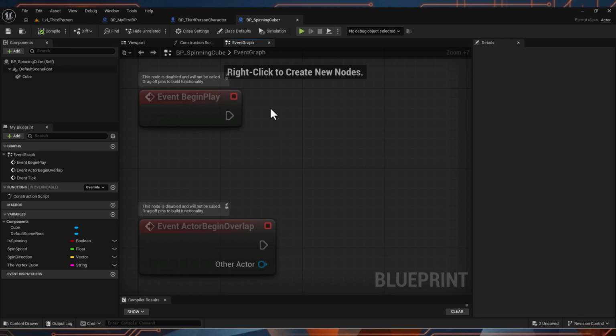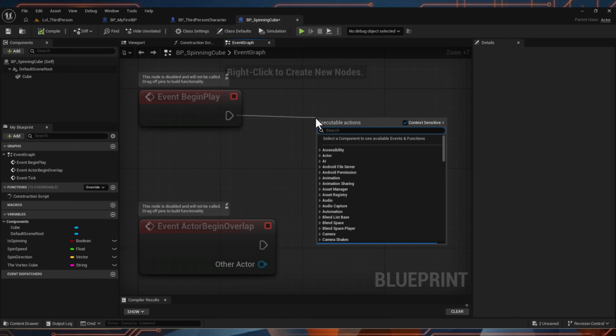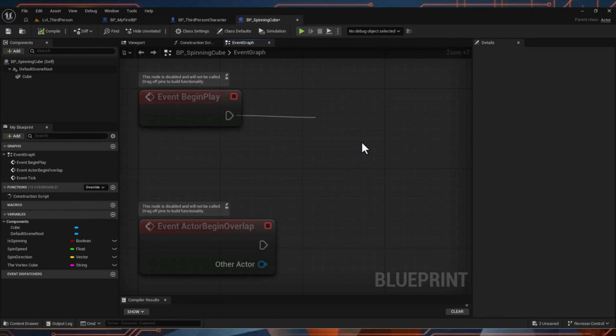Now what I'd like to do, as a debugging tool, is I'd like my cube to essentially introduce itself. And it's going to do that in the top left corner of the screen. So let's drag out from our Event BeginPlay, we have our execution pin here. I'm going to drag this out. I'm just going to type the word print. And I'm going to select Print String here.